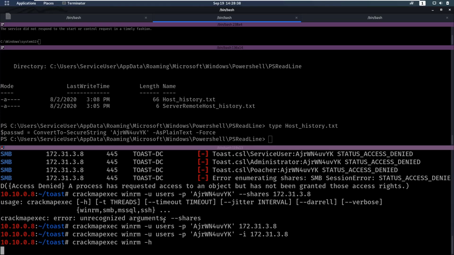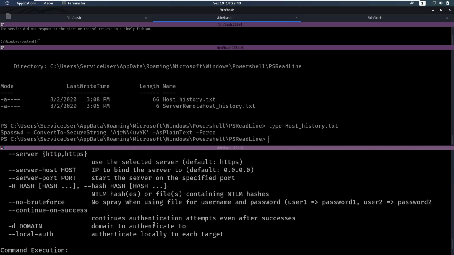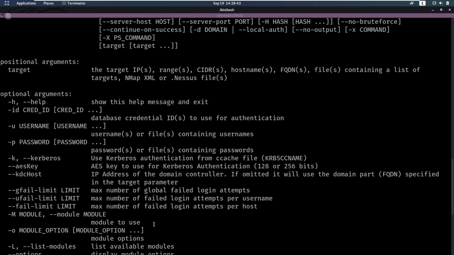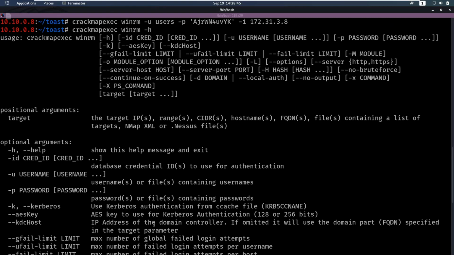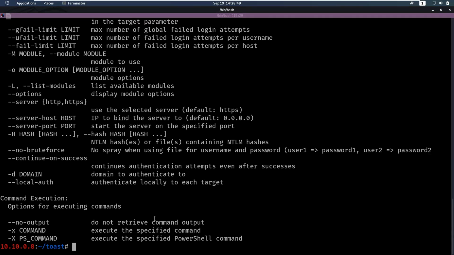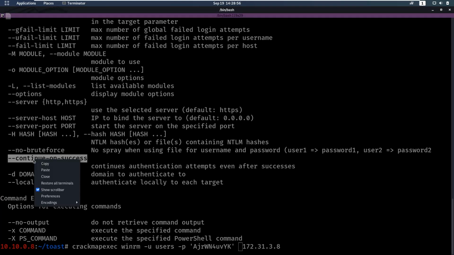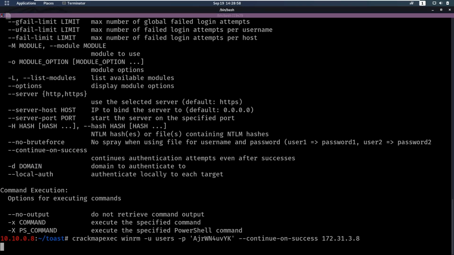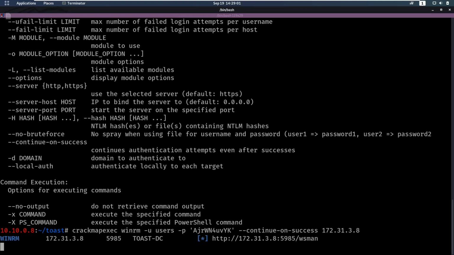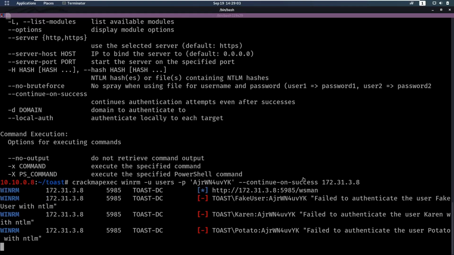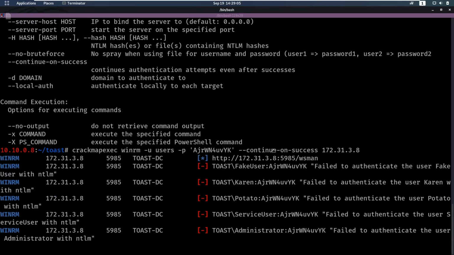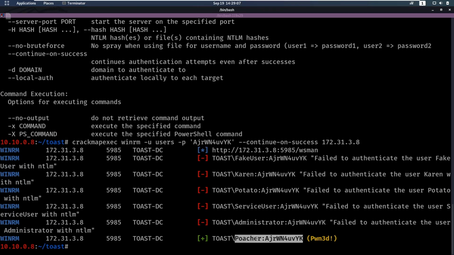Let's see if I missed something here. That doesn't seem like I'm missing anything. Let's just add a different option here to see if that makes any difference. Okay, so for some reason it wasn't working without any options, but with a continue on success option it will work. And we will see, okay, we have a match for the user poacher.